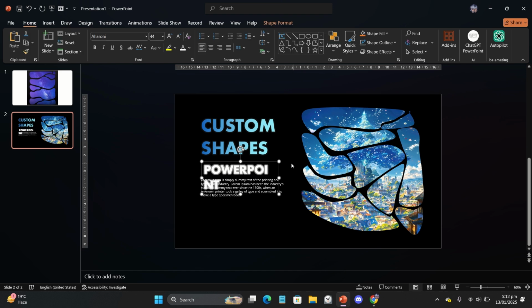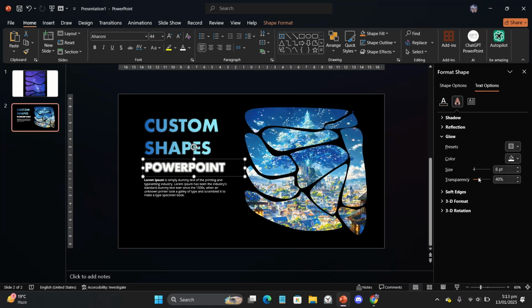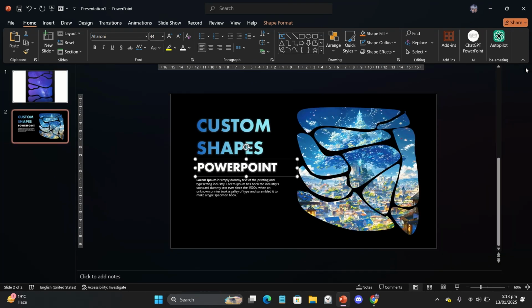As you can all see, I'll just give it a glow of white fill as well. But let's go to the format shape. We're gonna go to text options, go to shadow and go to glow option and increase the transparency for this text box as well.